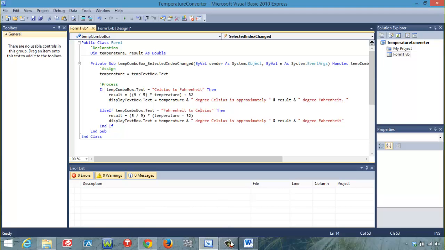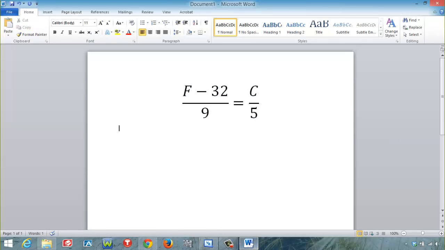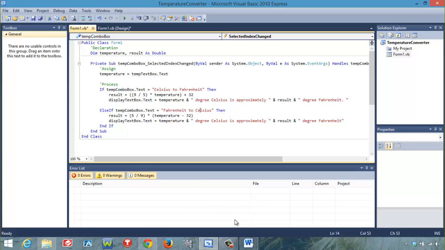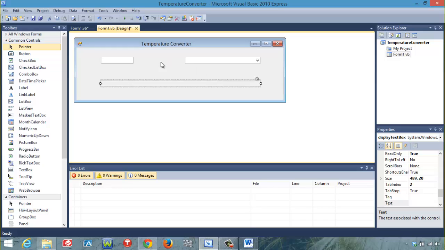You have to be careful on this, because if you don't write it well, then it will not calculate well. Then the display text box.text will be that the degree Fahrenheit, we change that to Fahrenheit here, is approximately this degrees Celsius. All right, that is what we could do. The next thing is to test it. But before we test it, let me change this to my usual color that I like.